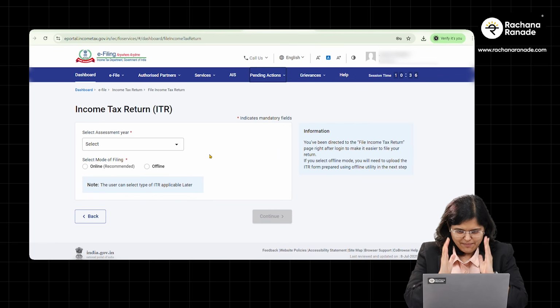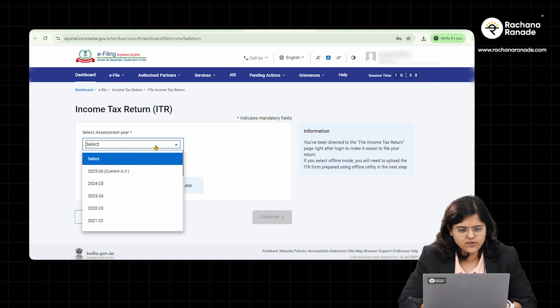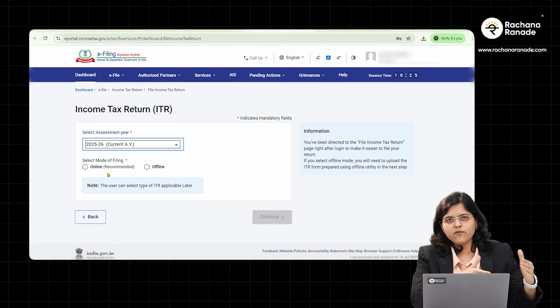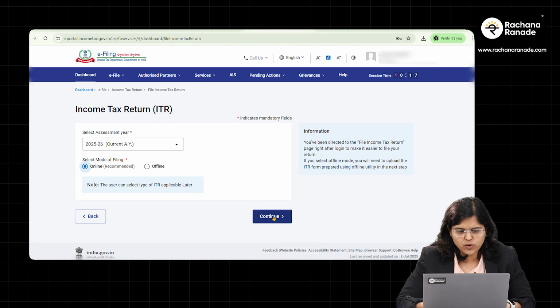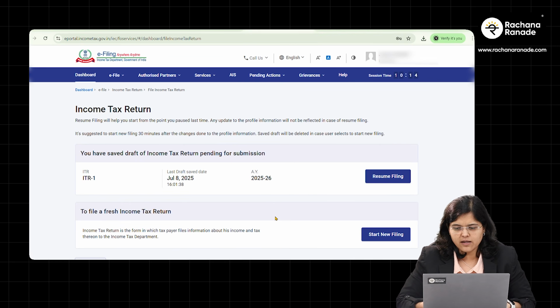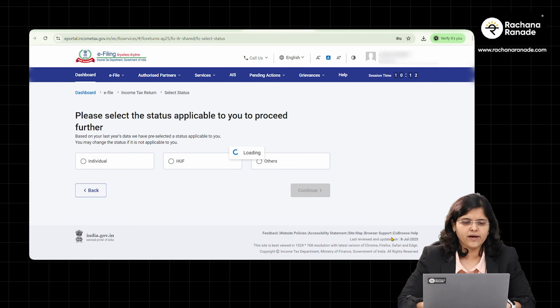Now let's start step by step, one by one, on how to file your income tax return. You should be able to get good confidence in this ideally. So first things first, you have to select the assessment year. So if I'm talking about current financial year, which is 24-25, for which you have to file the income tax return, you select current AY assessment year as 25-26. Okay. What will be the mode of filing? Online recommended. That's what I'm going to check, and then say continue. Then I'm going to say start new filing.